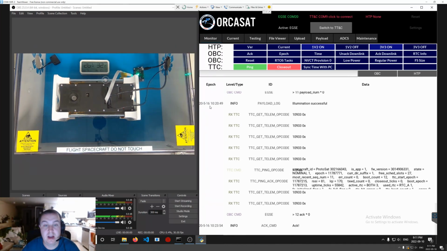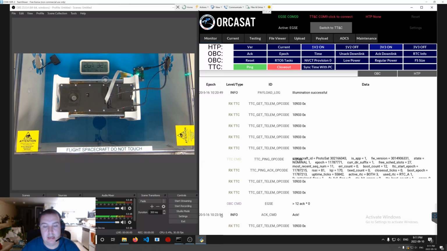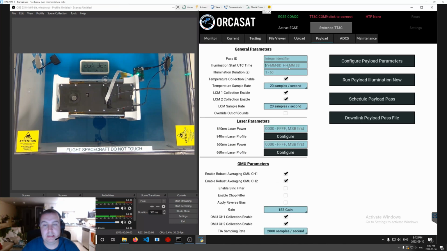yeah, this is 25:16. We haven't updated the time on this particular OBC. You just want to grab this exact date time format and copy and paste it into here, and then just iterate it by a minute or two. For illumination duration, keep this under 30 seconds for it not to throw any errors. You can run it for longer than 30 seconds, but you have to reduce the TIA sampling rate in order to get it to run longer. Otherwise, it just overflows the memory. Everything else you can basically keep the same. And then for 840 laser power, you can just go FF, FF, FF, and FF, FF, like this. This will give you the same profile as the Payload Ilum command that I just demonstrated.